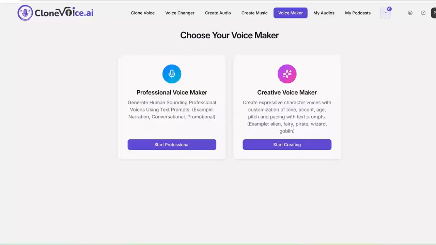The voice maker has two parts, the professional voice maker and the creative voice maker. With the professional option, you can generate natural, human-sounding voices perfect for narrations, podcasts, promos, news reporting, or conversational audio. All you do is describe the tone, accent, and style you want, and the AI builds a realistic voice from scratch. Then there's the creative voice maker, which is where things get fun.